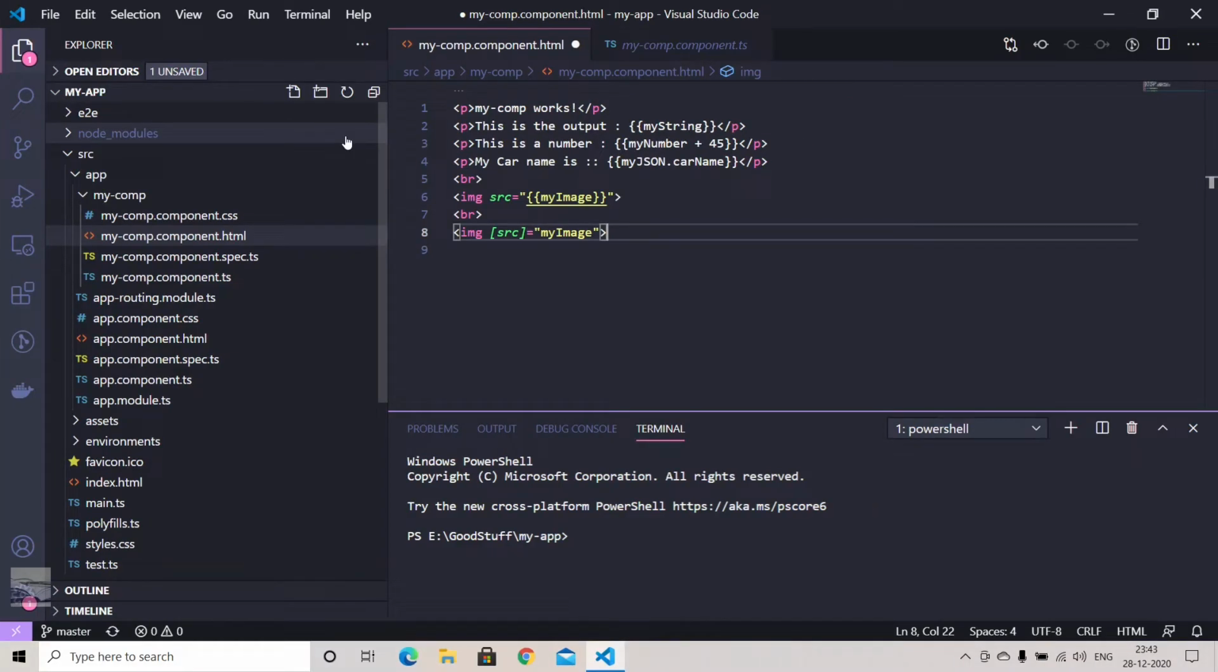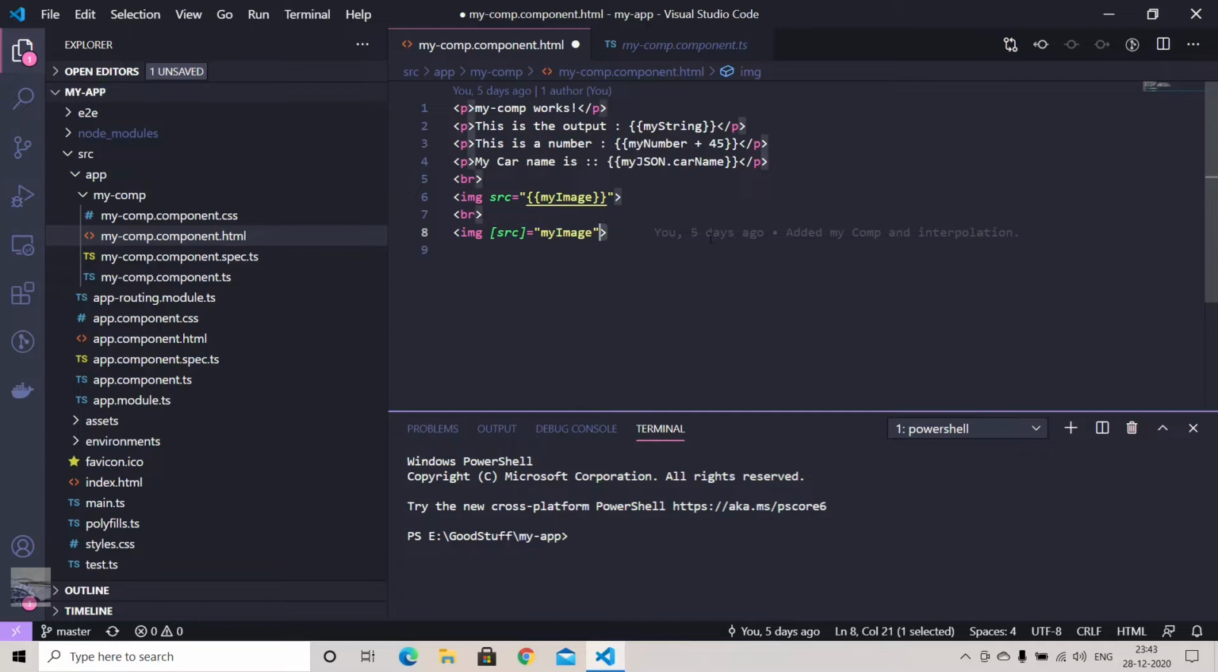So property binding in Angular is a feature that lets you connect the dots between your HTML DOM and your variables. That basically means you can bind your HTML elements to any of the Angular variables. So let's just write one input.